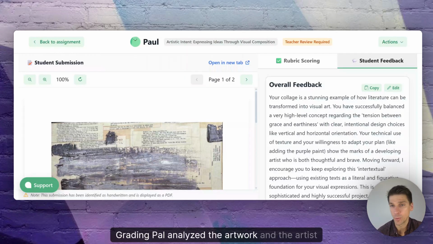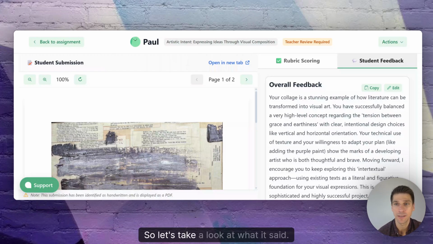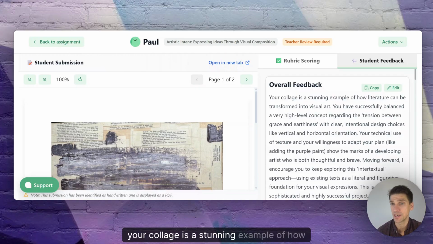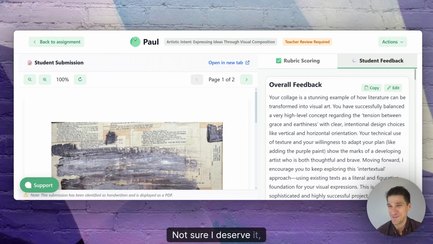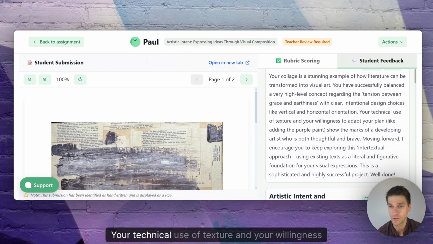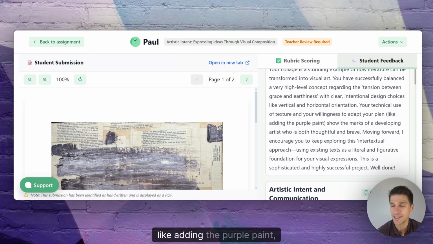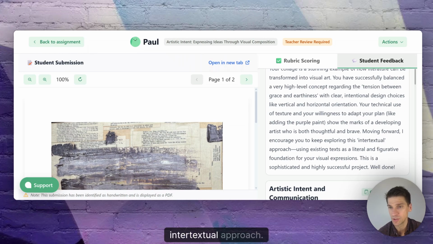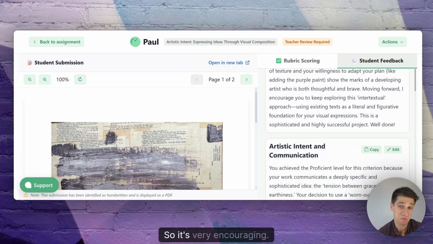GradingPal analyzed the artwork and the artist statement together, and it drafted feedback tied directly to the rubric. So let's take a look at what it said. Overall, it says your collage is a stunning example of how literature can be transformed into visual art. Okay, makes me feel good. Not sure I deserve it, but you have successfully balanced a very high-level concept regarding the tension between grace and earthiness with clear intentional design choices like vertical and horizontal orientation. Your technical use of texture and your willingness to adapt your plan, like adding the purple paint, show the marks of a developing artist who is both thoughtful and brave. Moving forward, I encourage you to keep exploring this intertextual approach. Okay, well done. So it's very encouraging, right?